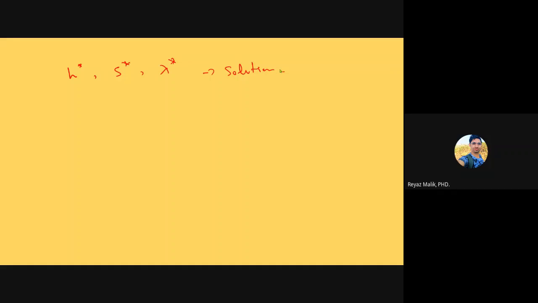This means H star and S star represent the hours of labor and tons of steel you should allocate to maximize revenue subject to your budget. This H star and S star represent the hours of labor and tons of steel you should combine to maximize revenue subject to your budget of $20,000.